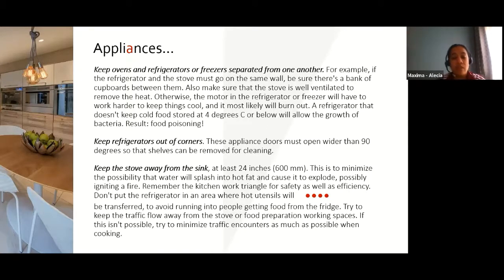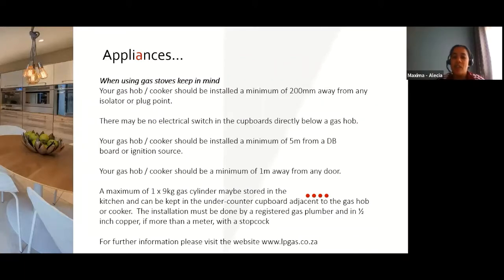Keep the stove away from the sink, at least 600 millimeters. This is to minimize the possibility of water splashing into the hot fat and actually exploding, or having a burn on a face or something of the sort. So don't put the refrigerator in an area where you use hot utensils as well. Try to keep the traffic flow to a minimum, so have one person in that area at a time, as Cobus mentioned. Keep the refrigerator out of the working triangle.